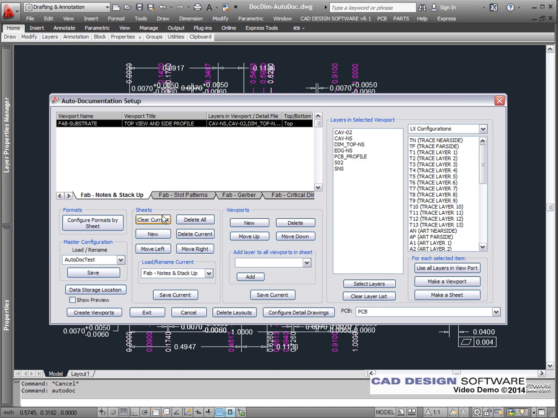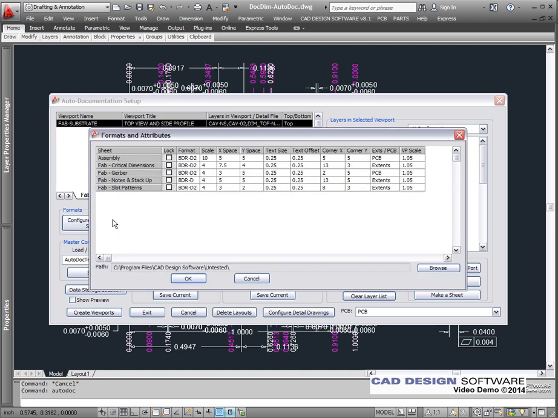And as with the Sheets section, we do have a Save Current button down here, which will allow us to save the setups that we have for the viewports. Next section we'll look at is Formats, and we'll press the Configure Formats by Sheet button. And the Formats and Attributes dialog box appears.